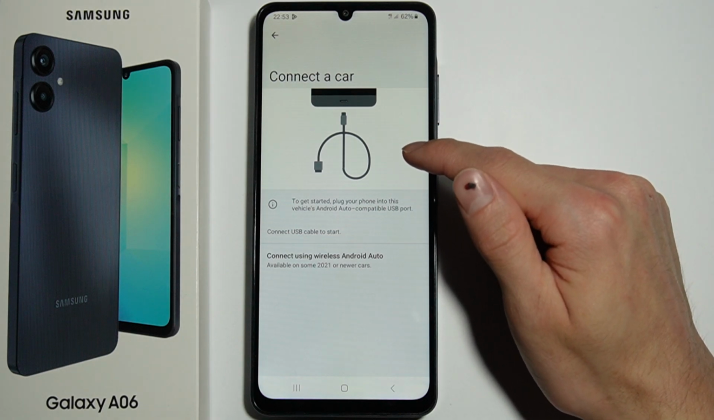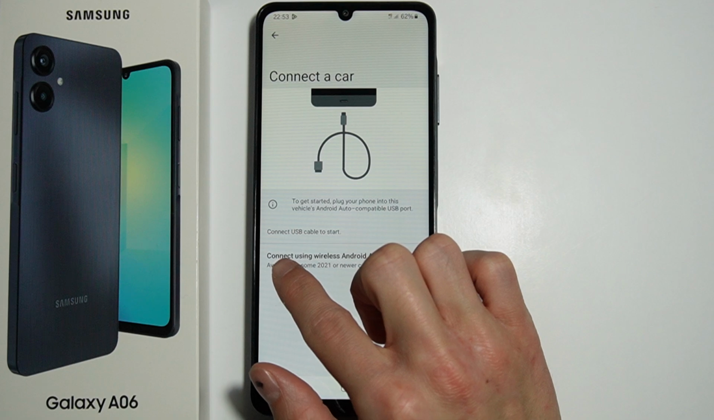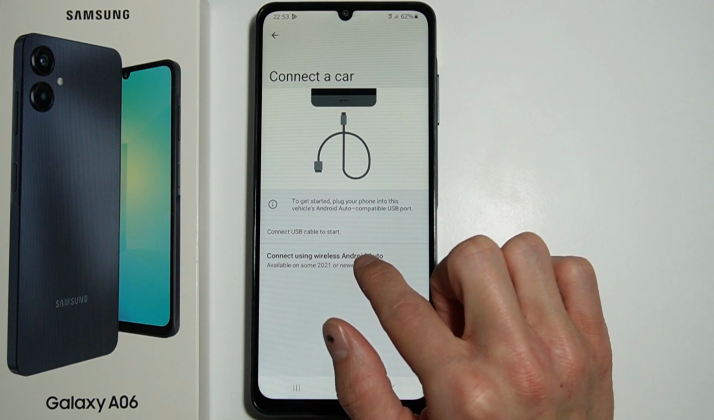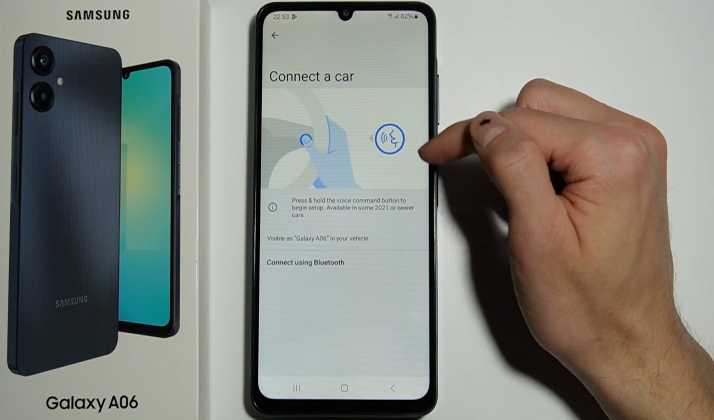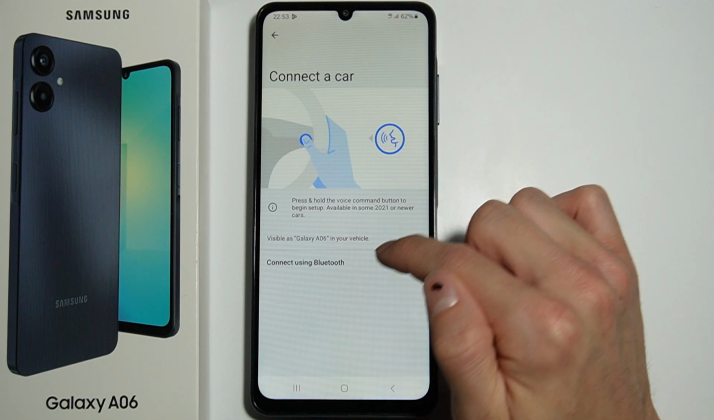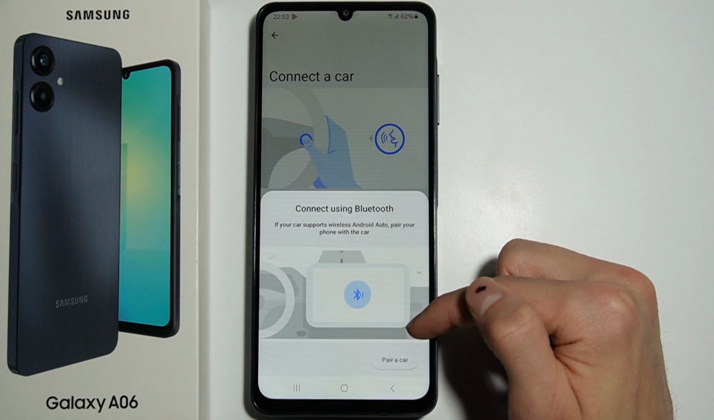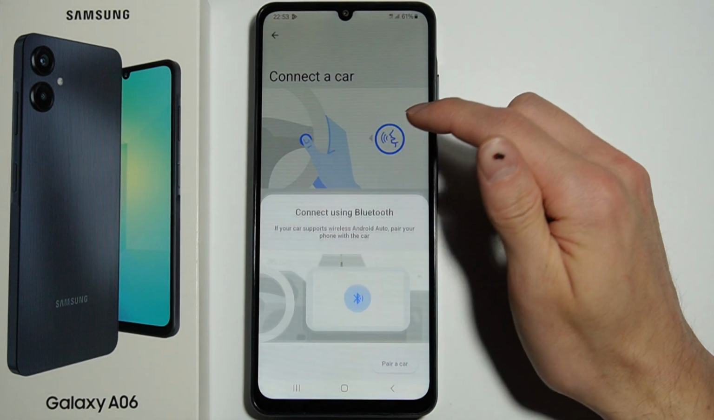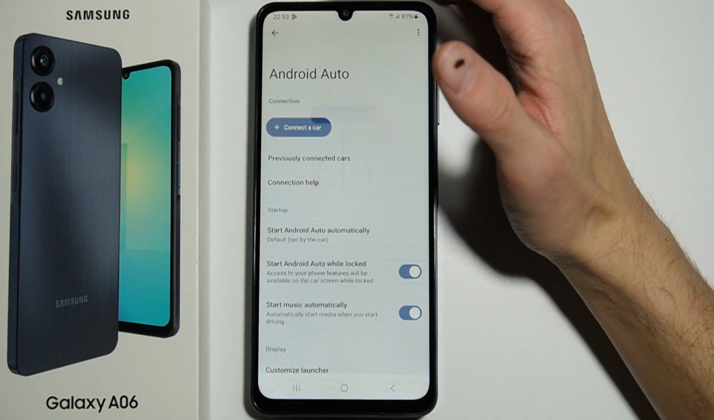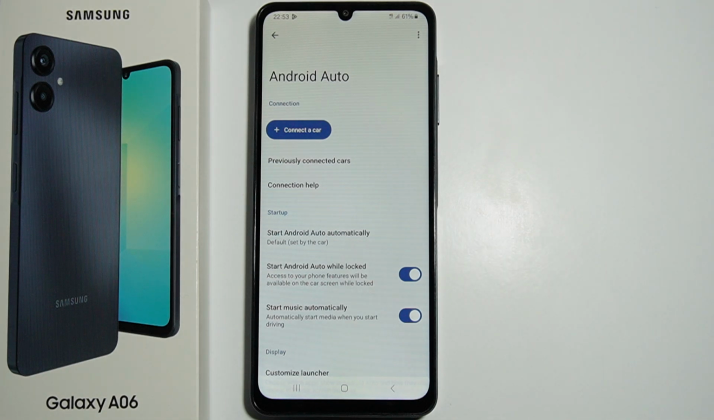Anyways, when you're in Android Auto, you press Connect a Car button, and you can connect your phone into a car by a cable. Right here you have an instruction. You can also connect it wirelessly by pressing and holding the voice command button. You can also connect your phone to the car using the Bluetooth right here. So basically all instructions are available here, and after connecting you simply just have your phone connected to your car.